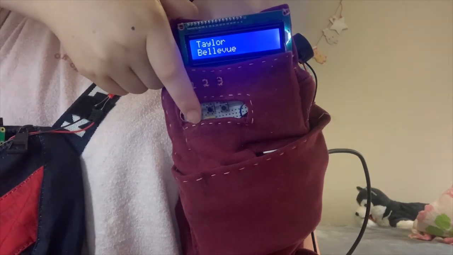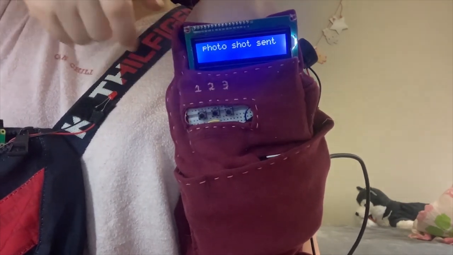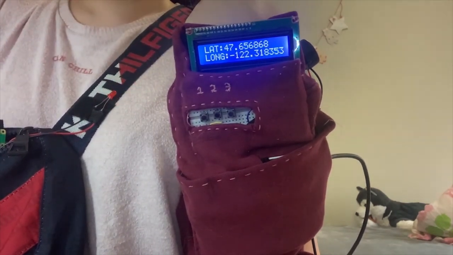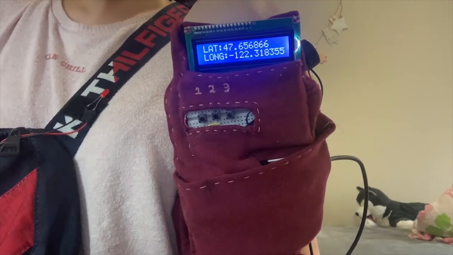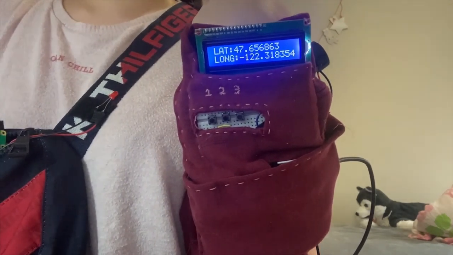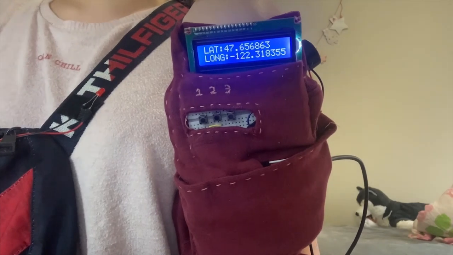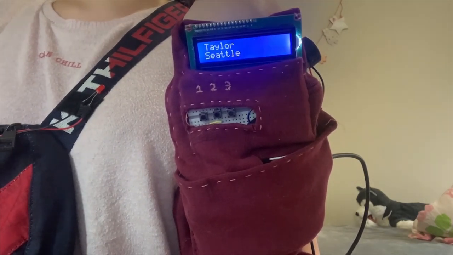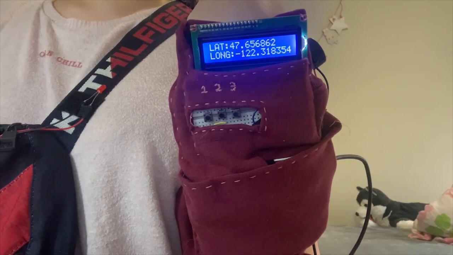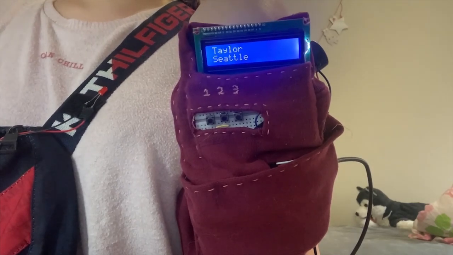Then I press the photo capture button, you can see the LED lights up and the buzzer sounds. This is the alarm to notify others. The photo will be uploaded directly to the cloud and deleted from the local machine. Also, the location is updated. The LCD is displaying Seattle now.